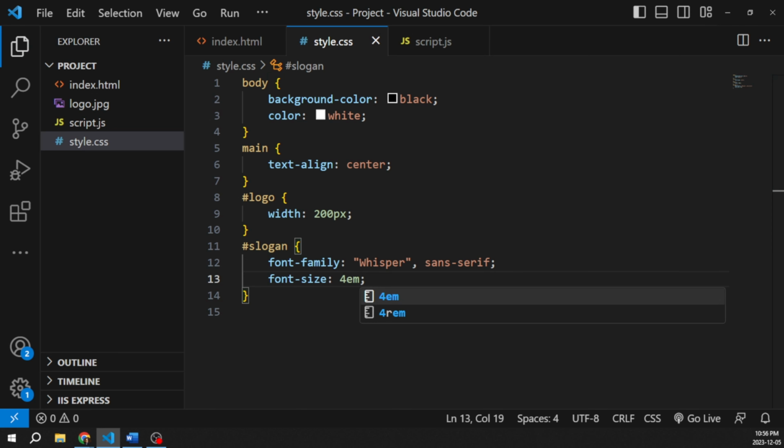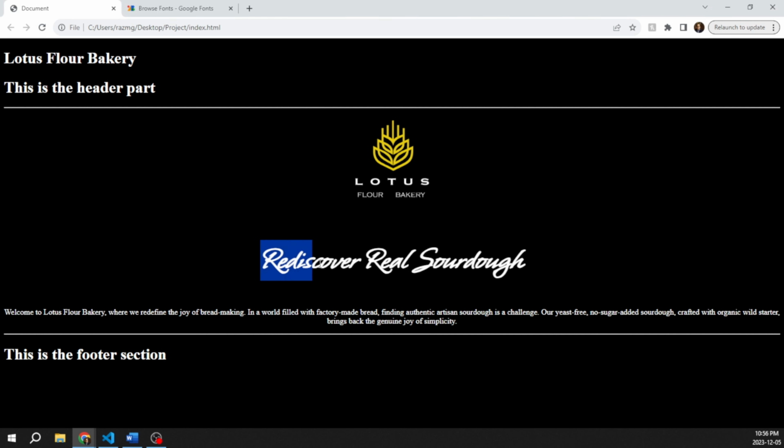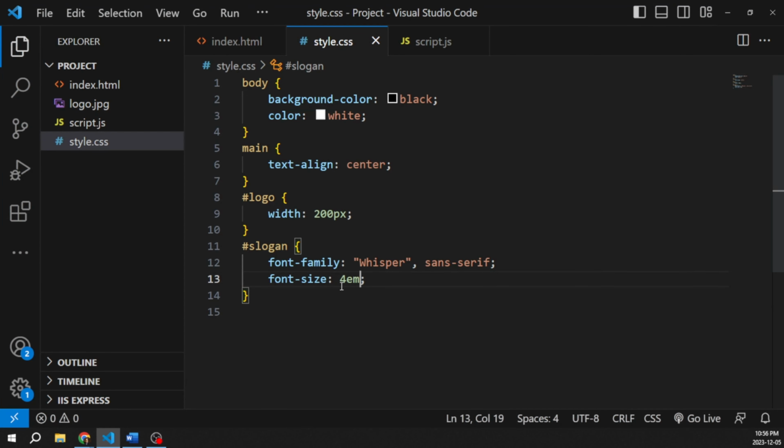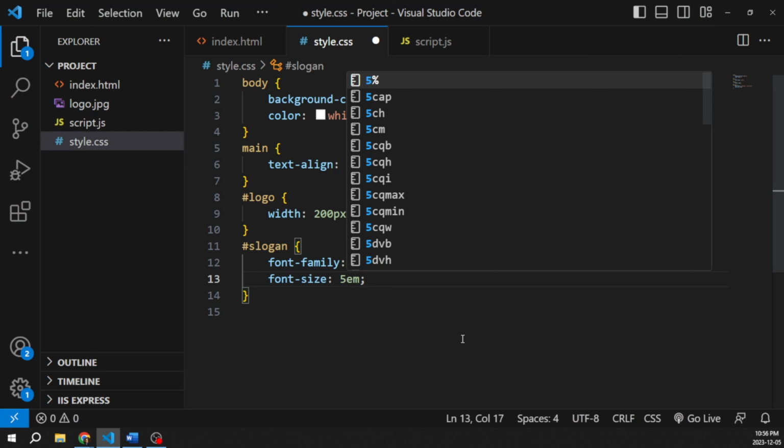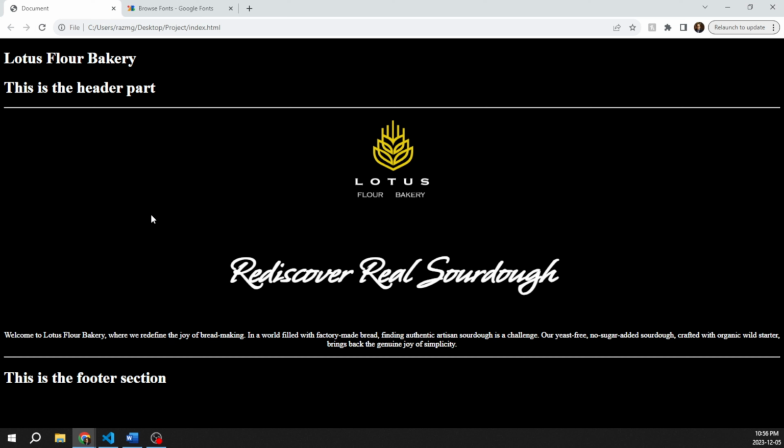And let's go ahead and take a look. After saving it, refresh your document, and there you go. So this is the same H2 with our new font from Google Fonts called Whisper, and now it is 4 times larger than the default size. Okay. You want to make it even larger? Let's see how it looks if it was 5EM instead. Okay, even better. Now, we can change it in the future if we want to.